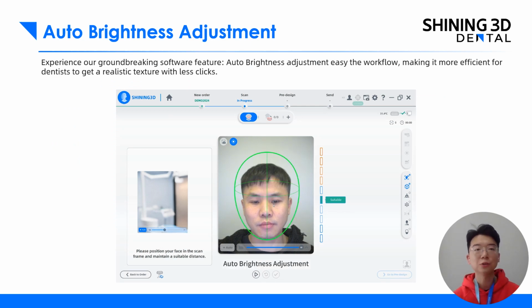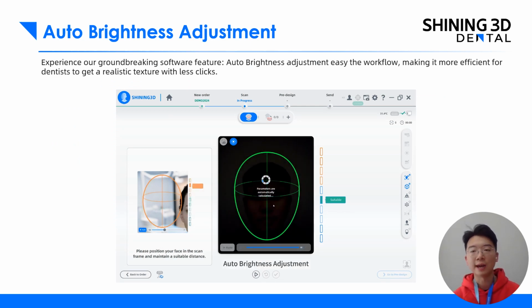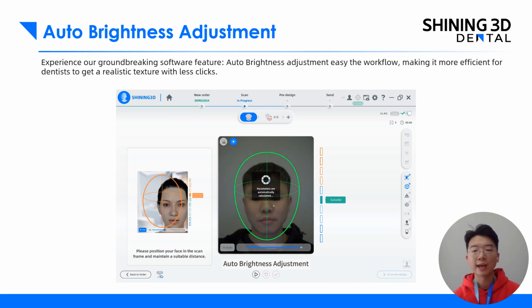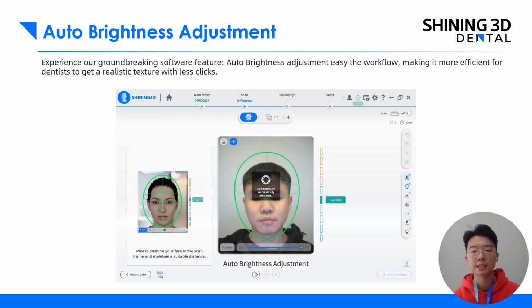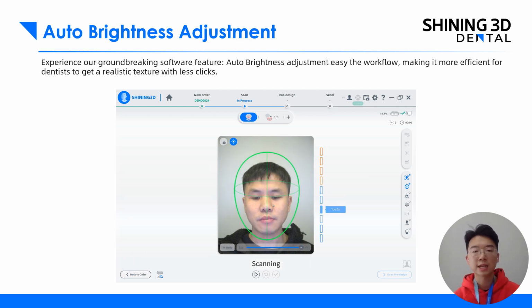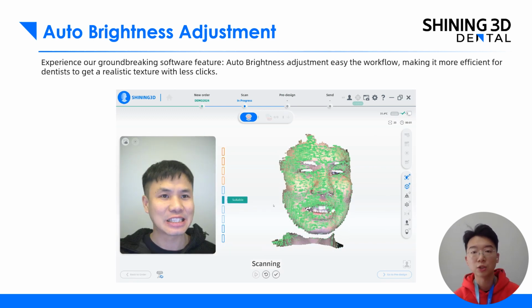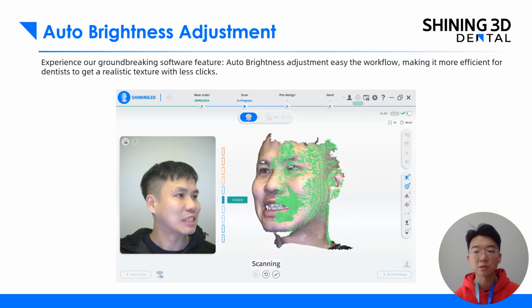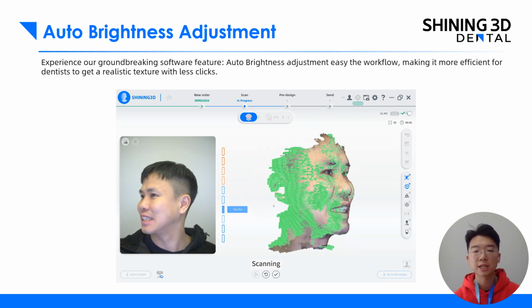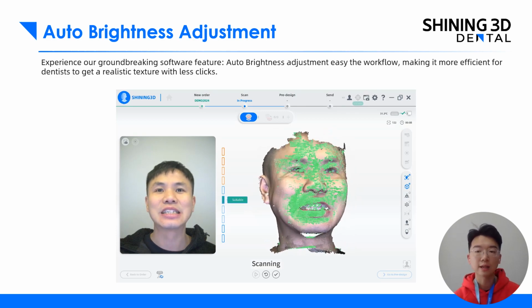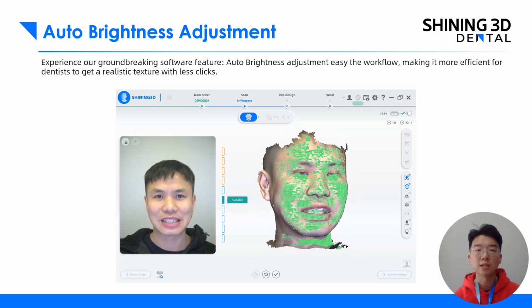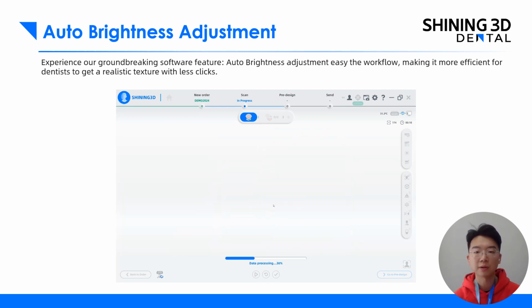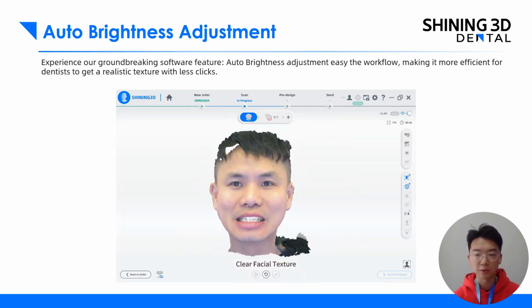Now we add an auto brightness adjustment function during our scanning process. If you create a new order and you enter the scan process, when the camera detects the human face, the software will automatically do a brightness adjustment. Compared to the old version, where we needed to do the brightness adjustment manually, now when the camera detects the human face, the software will start the brightness adjustment automatically. So there's no need for us to do a manual brightness adjustment every time.